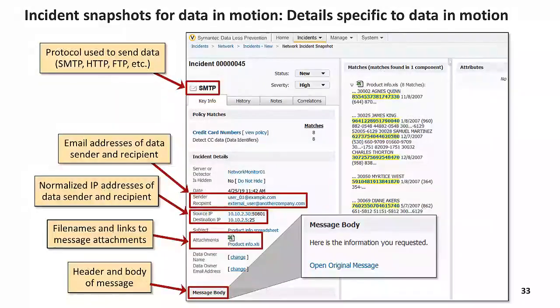Some of the details specific to data in motion incidents are: protocol, the protocol used to send the data, such as SMTP, HTTP, FTP, NNTP, etc.; sender and recipient, the email addresses of the user who sent the message and the individual to whom the message was sent; source IP and destination IP, the normalized IP addresses of the message sender and the message recipient respectively; attachments, the file names of message attachments in which confidential information was detected.